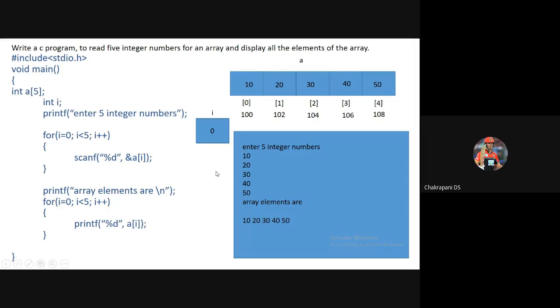Because we are printing the elements on the output screen, I'm going to use a printf statement here, printf percentage d. I'm not going to use ampersand because it is printf. It doesn't need ampersand here. printf percentage d a of i. What is the value of i right now? 0. a of 0, what value? 10. a of 0, the value is 10.